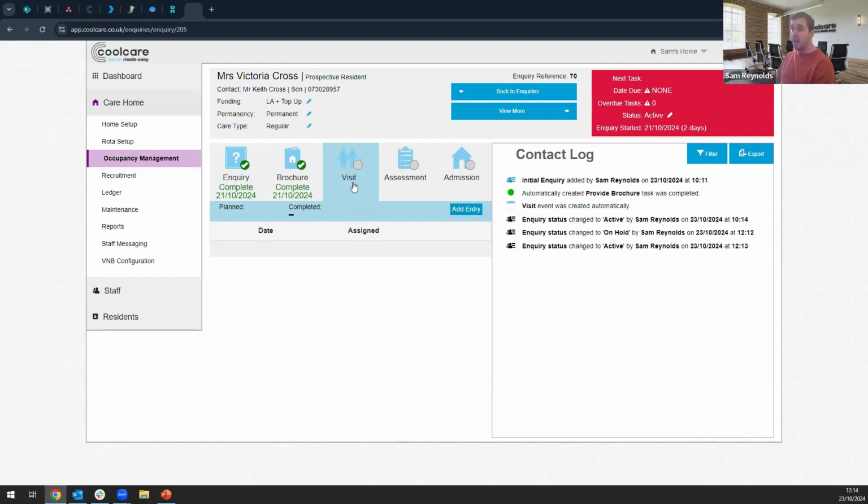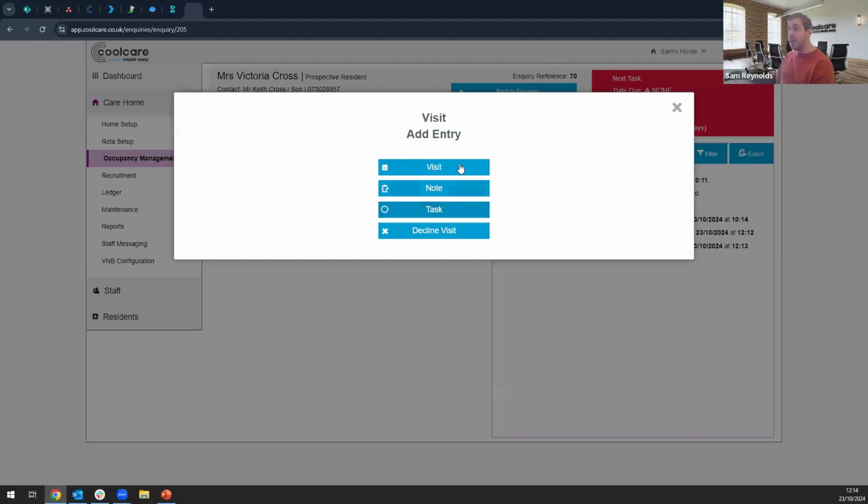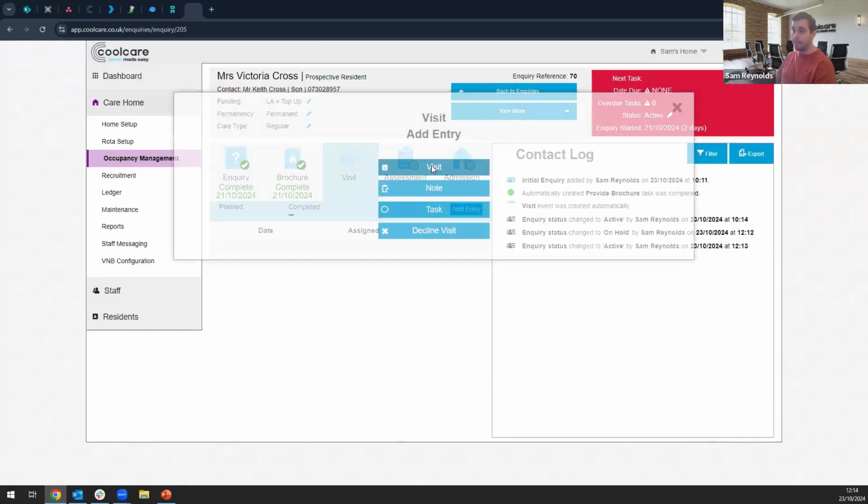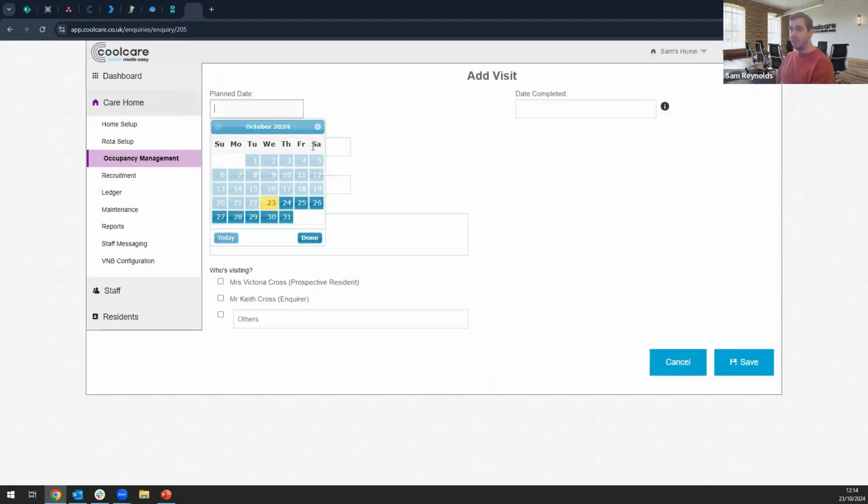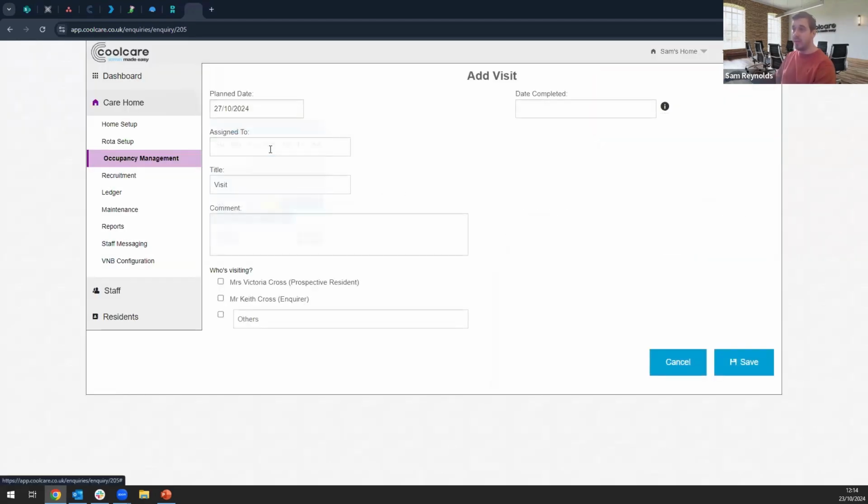And at any stage of the inquiry, you can add stuff to them, with the add entry button on there. And you can see on here the visits, any additional notes, any extra tasks, or we can even decline the visit if they're not interested with it. In this case, we're going to pop in the visit on here. So I'm just going to book in a visit for them. I might say it's this weekend and fill out the details for it on there.